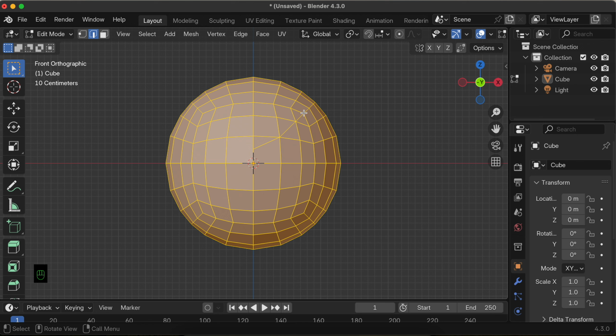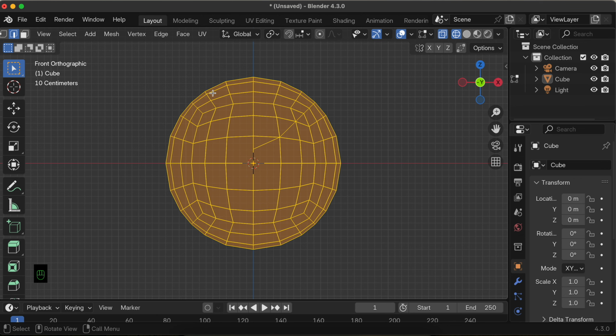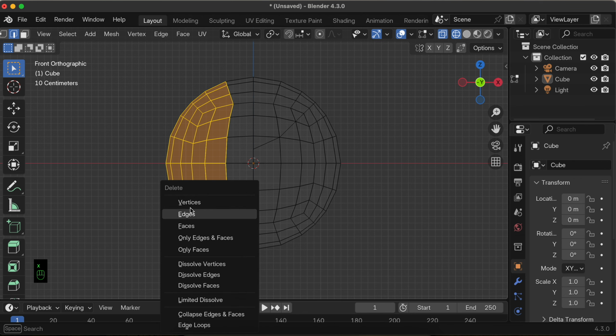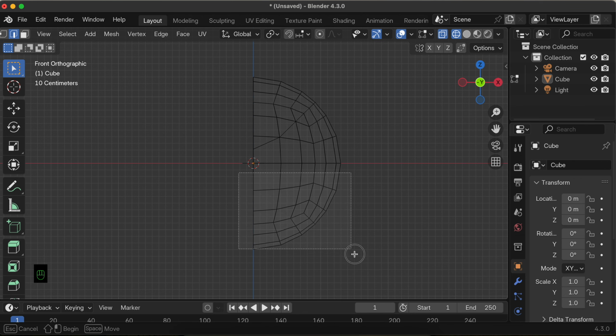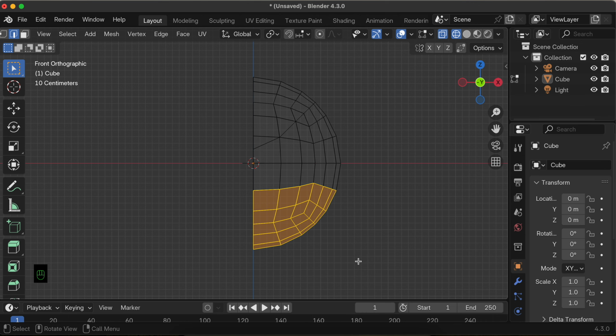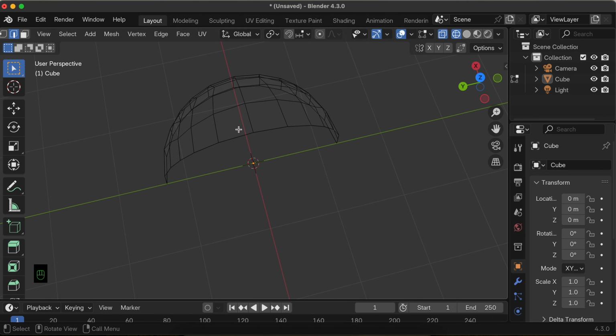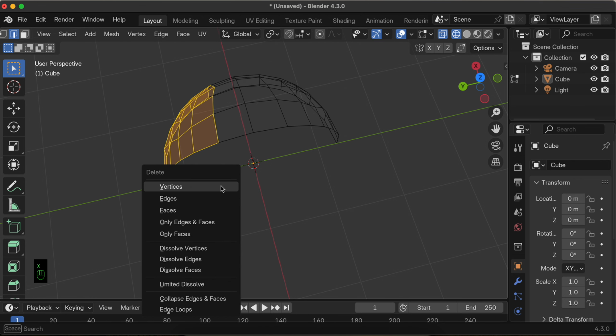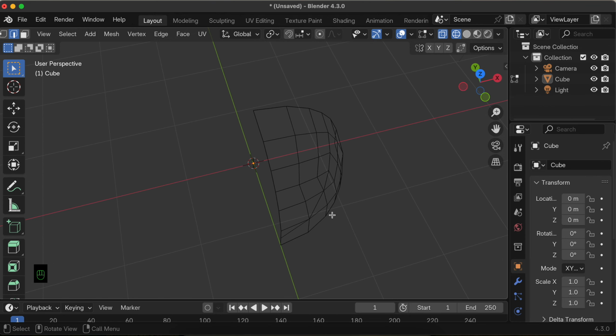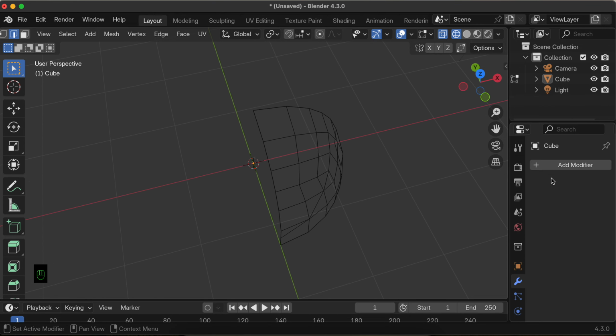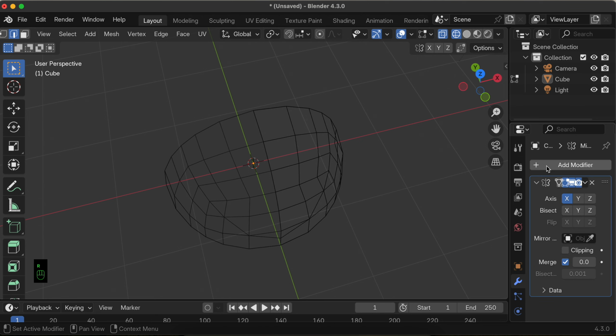Once you do that, just go to wireframe mode, select this particular part, press X, delete vertices, then select the bottom side, press X, delete vertices, then go to the top, select this particular part, press X, delete vertices.